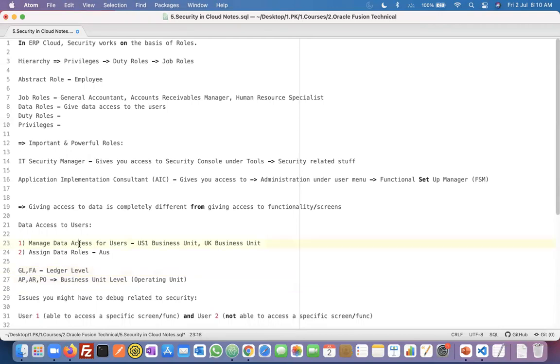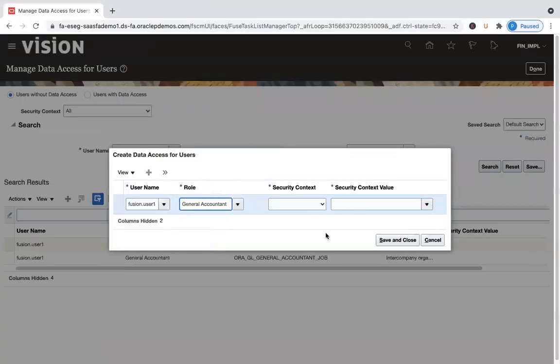So when you grant data access to the users, depending on the role, if that role is related to general ledger, you would grant him access to the ledger. If that role is related to AP or AR, you would grant him access to the business unit. And you don't need to worry about these levels. It would automatically be displayed here. So based on the role you select, that particular security context will appear here. The moment you select general accountant, it would show you two options, a data access set or intercompany organization. This data access set is nothing but a ledger for you.